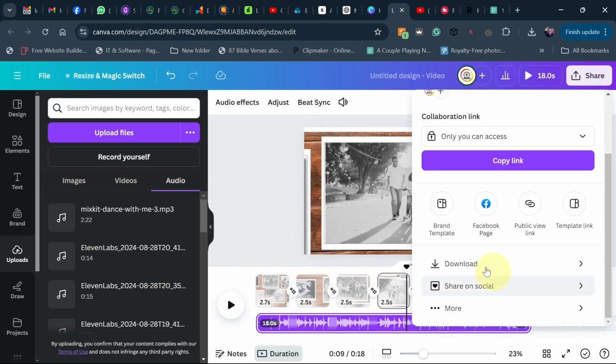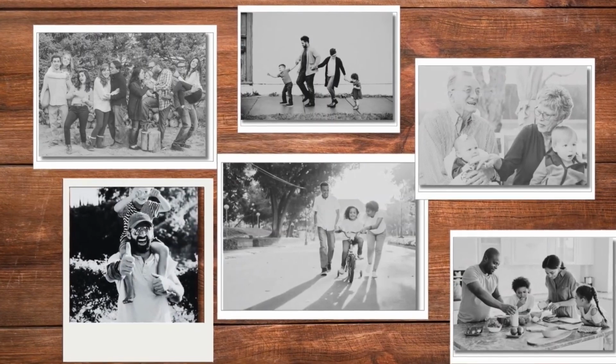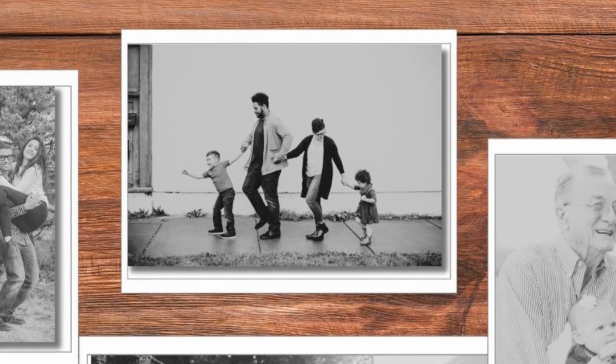Click Share, download an MP4 video, and voila! You now have a beautiful memory slideshow ready to share with loved ones or post on social media. And that's it. You just created something truly special with Canva.